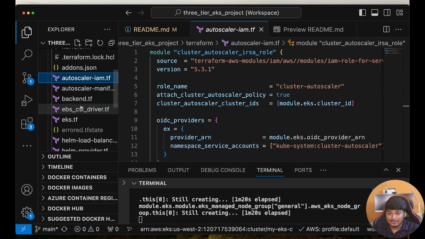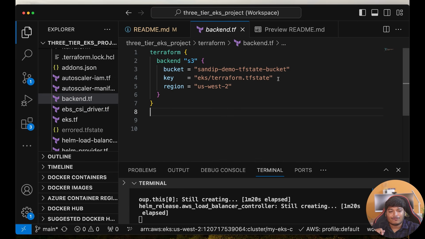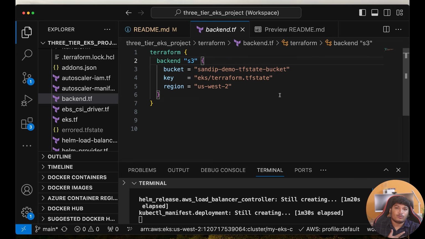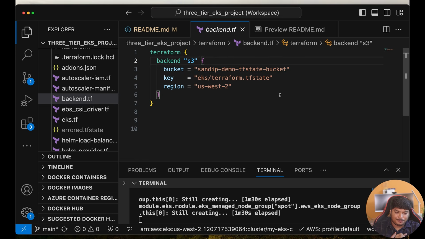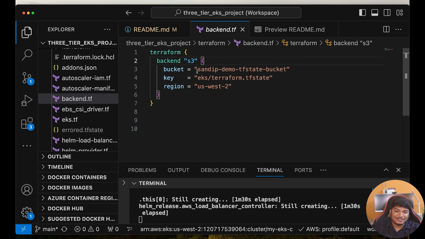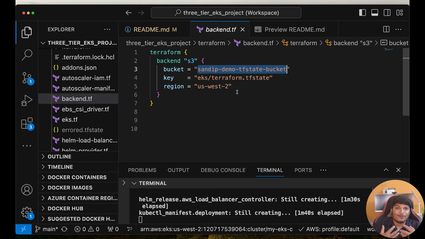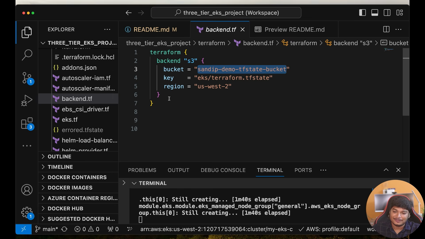Now the next part is the backend. For that backend, I have specified my personal repo. But when you download the repo, make sure that you change this particular bucket so that it is your bucket, not my bucket, so that you have access to the bucket.